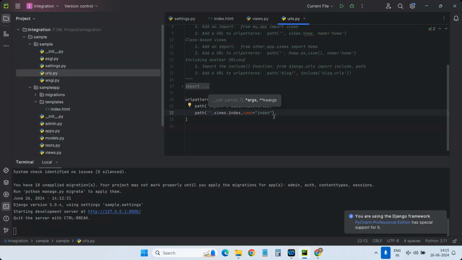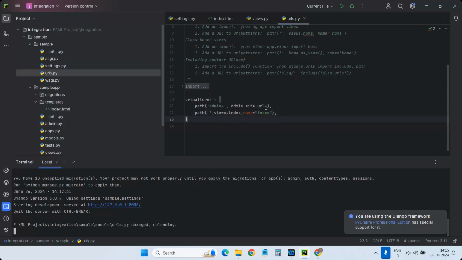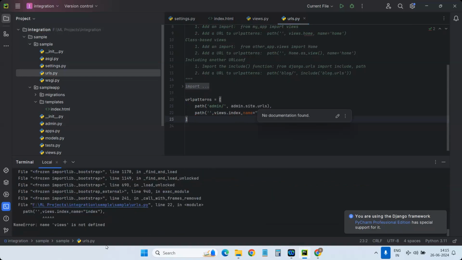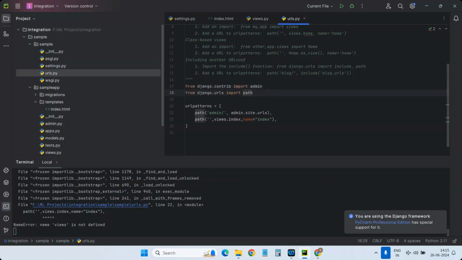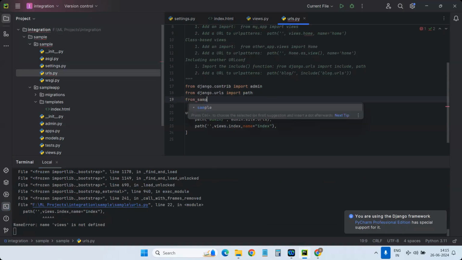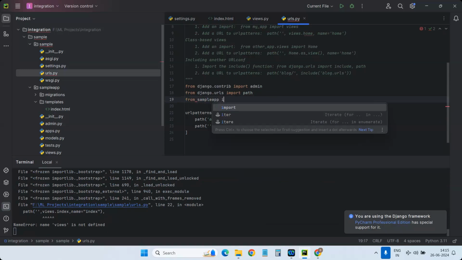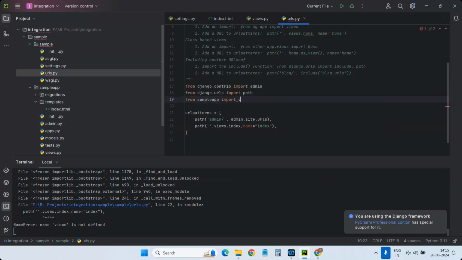Again, will it execute or not? Can I open my page here? Let's see. Okay, I didn't get any link here because it was asking where you got this views from. So I have to import my views. Okay, from where? From sample app import views.